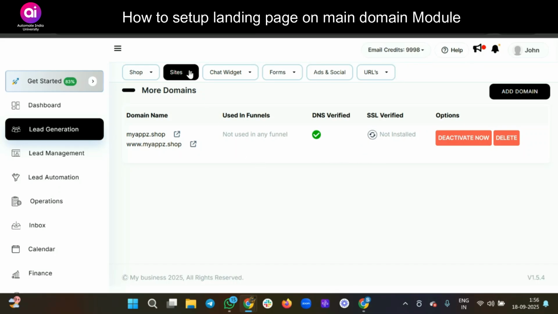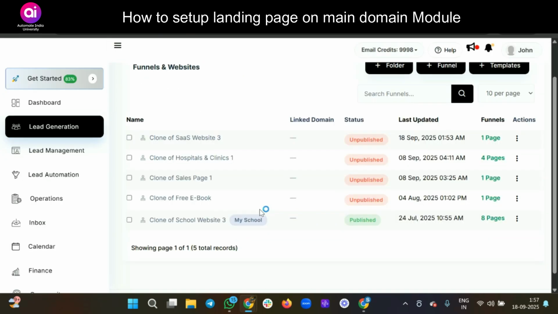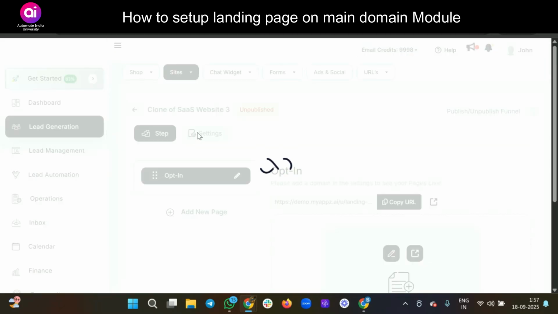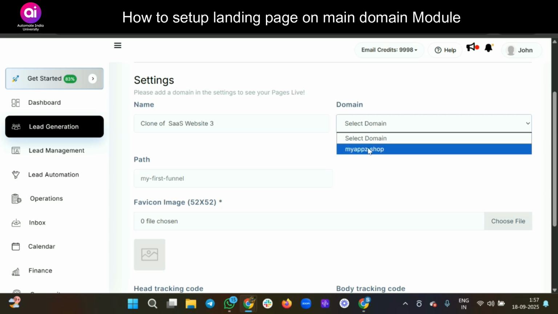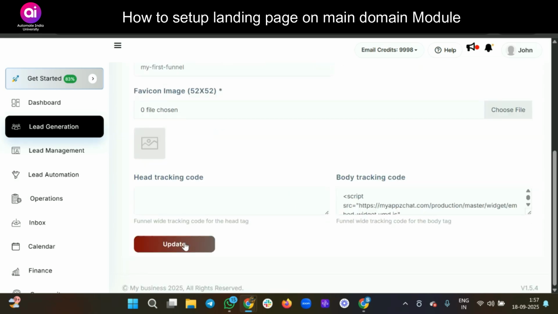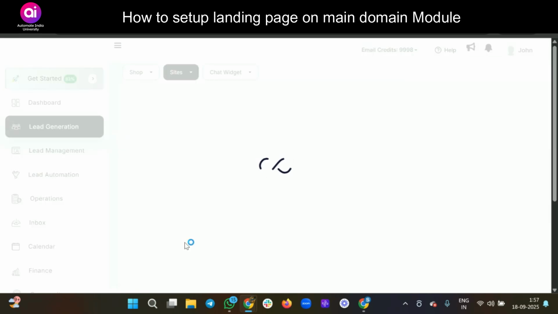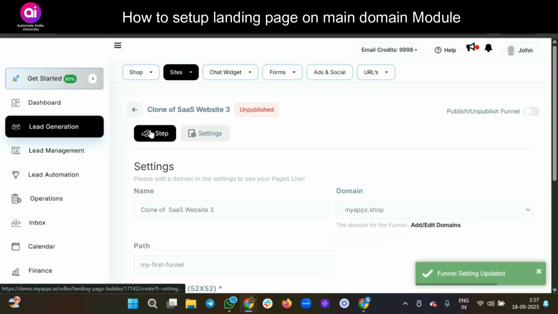So next step, how do you connect it to your page? You click on builder. I just want to get it live on this particular page, that is clone of SaaS website 3. So I just click on this page name, click on settings, select my domain from here, and click on update.